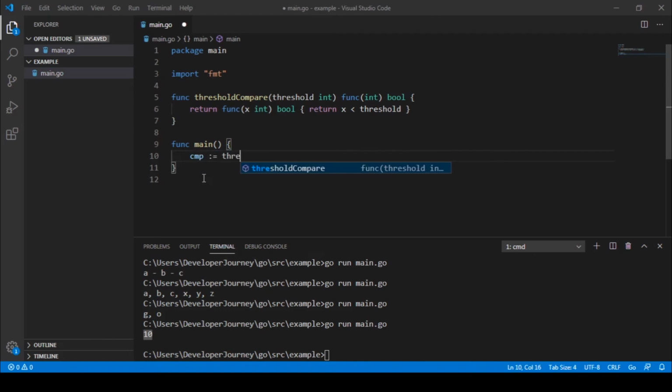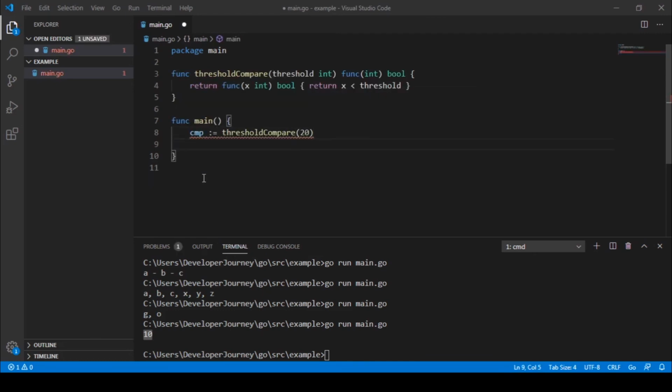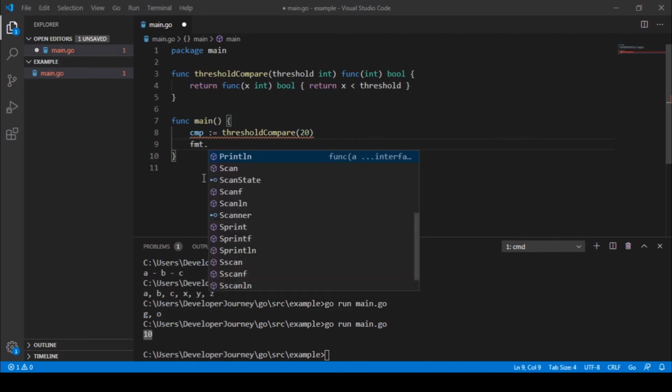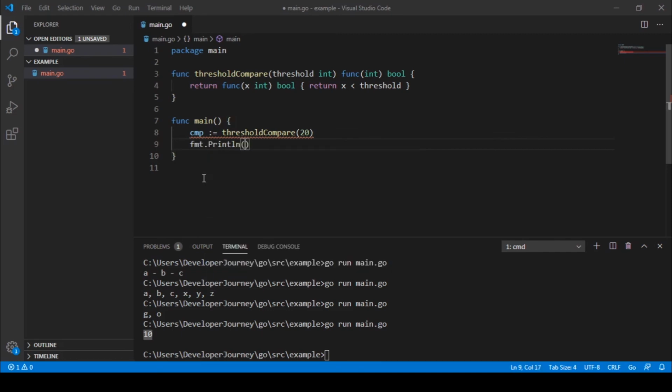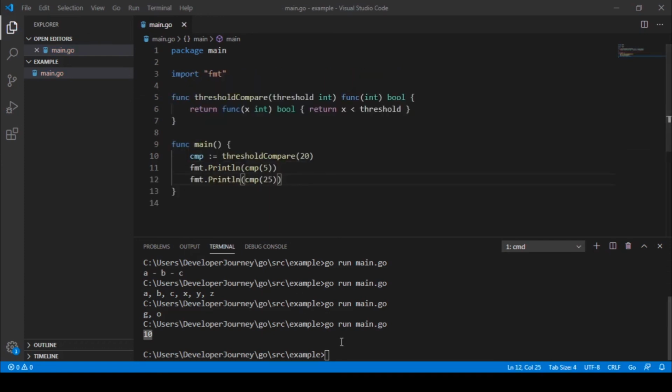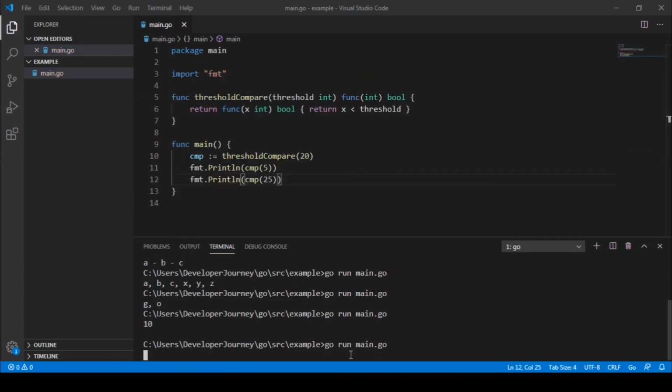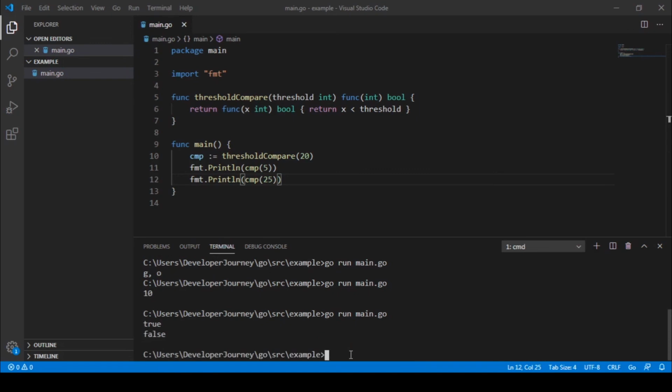Let's call threshold compare and assign the result, which will be a function, to a variable. This function value captures its own threshold value. Let's call the compare function to test the behavior. Call it once with a value below the threshold and once with a value above it. And we got true for below the threshold and false for above it.